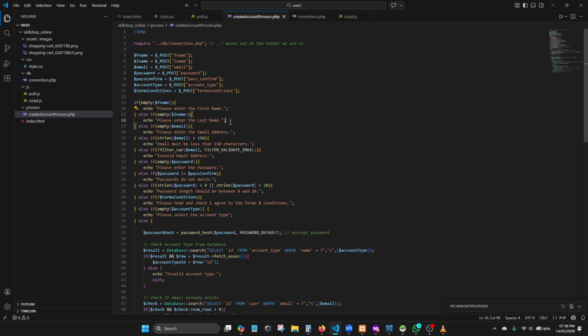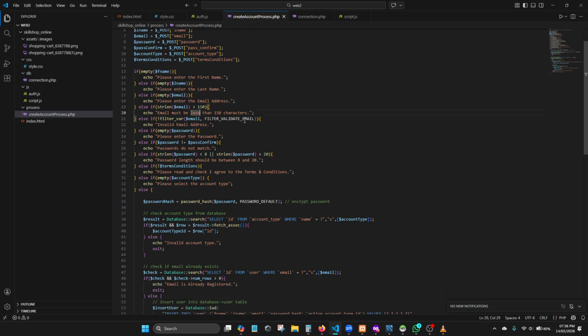Please enter the first name, last name, email address. As you can see, we have given a character limit of 150 for our email because it's actually unusual to find anything larger than that. And for the password, it's less than 20 characters. Also the passwords must match. So it first checks that and then checks this. Then we also have to check the terms and conditions tick, because that's something that has to be done by the user.